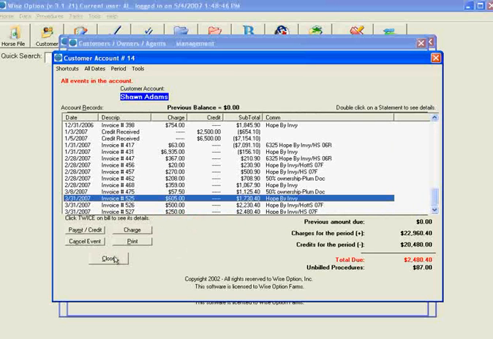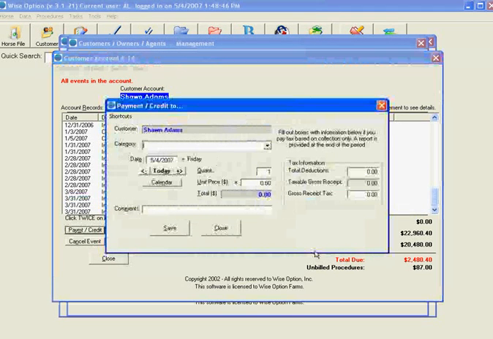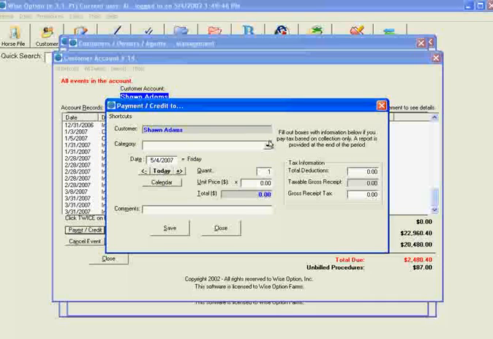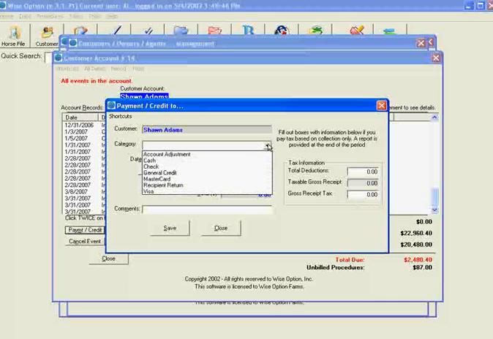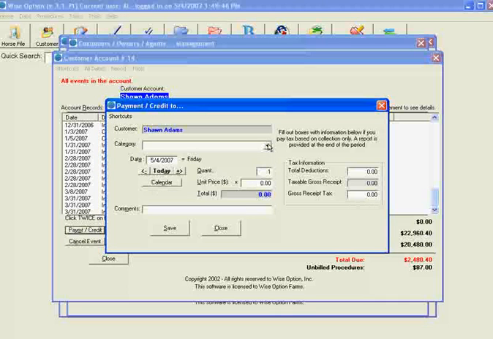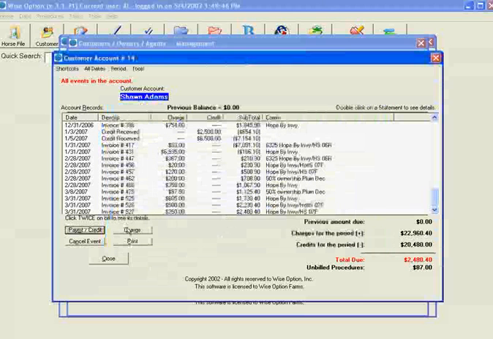So that is the accounting section of it. It's simple to do a payment. All I have to do is do payment, select the category. Now, these categories can be changed. If you don't see the category that fits your payment, you can go to category and edit all of those. Same thing with a charge. If I wanted to do a charge that was unrelated to a horse, I could simply do it here.